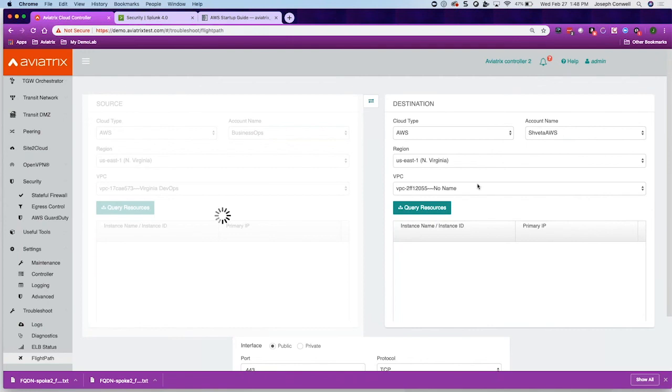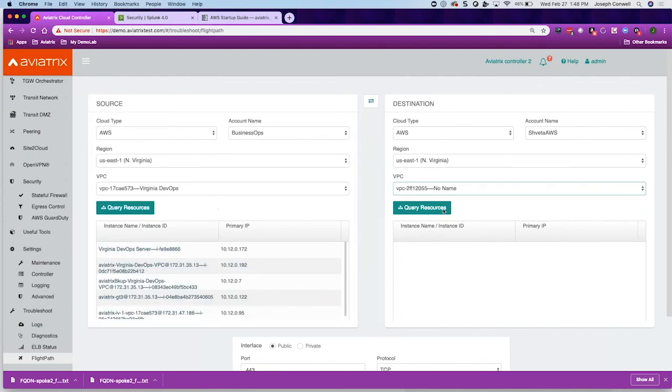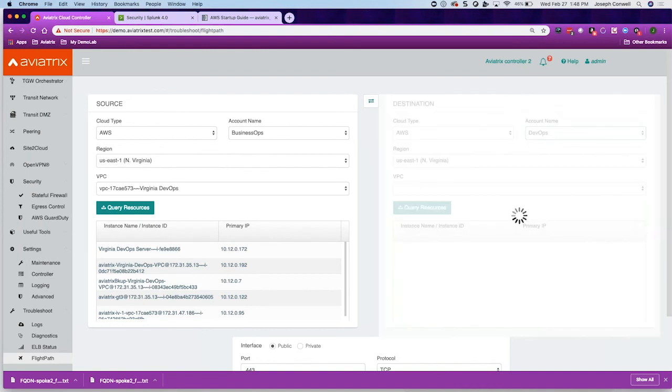I can pick that information. I can look at the VPC. I can query it and find the resource that I'm looking for. And once I've done that, oh, there's nothing in that one. So I'll query this resource, and then I can pick, say, my Virginia DevOps server over here.